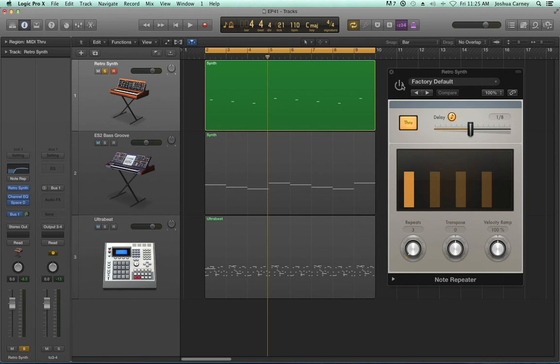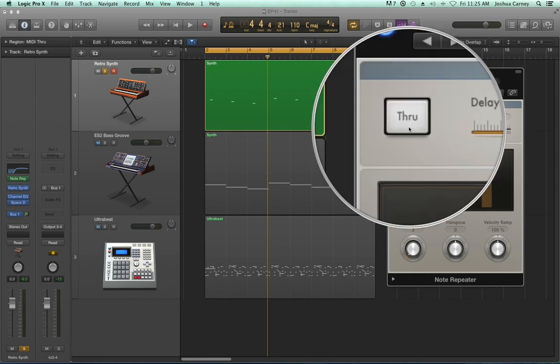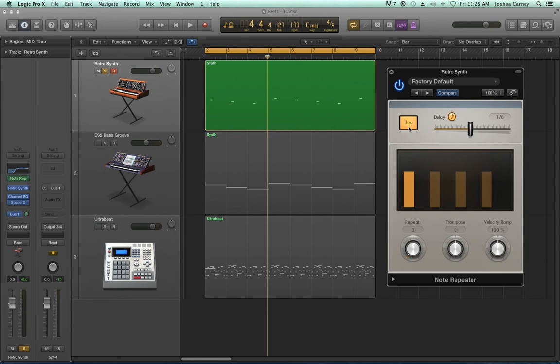So what I'm going to do is turn on the Note Repeater here. I'm going to make sure that Through is on, because with Through off, you'll hear the delays, but you won't hear the first note that you typed in or that you play in. So I'm going to make sure that I turn Through on.